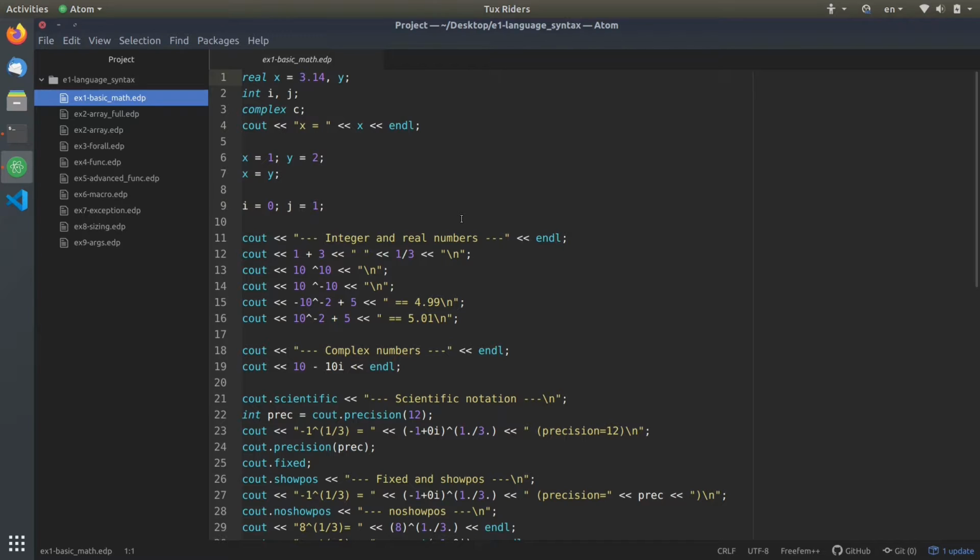In C++, there are a lot of concepts that you need to learn, but FreeFEM is not that complex. So the first example is related to basic math and basic variables. You can see that we can have different variable types. Real is the floating point numbers. Here we have two variables, x and y. x has a value, an integer.